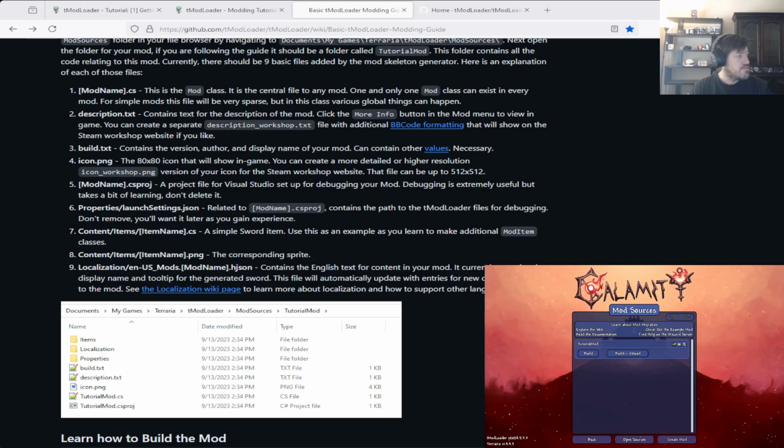Okay, so we have the mod name with the .cs. So yes, the tutorial mod.cs, this is the mod class. It is the central file to any mod. One and only one mod class can exist in every mod. For simple mods, this file will be very sparse. But in this class, various global things can happen.